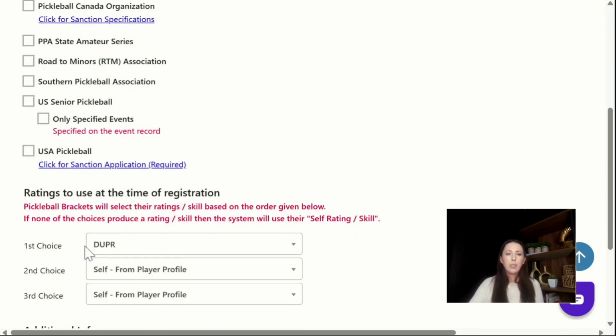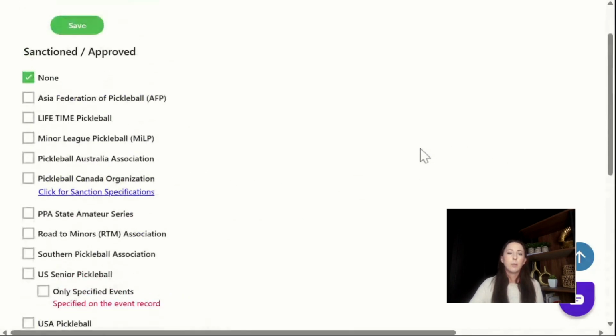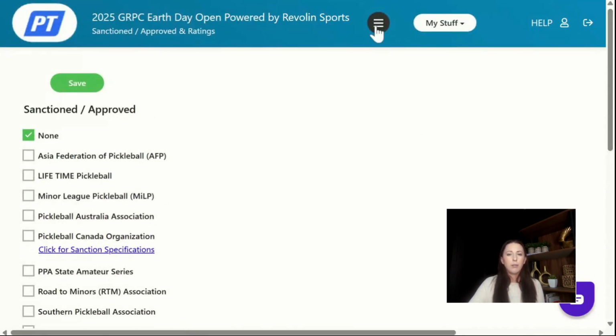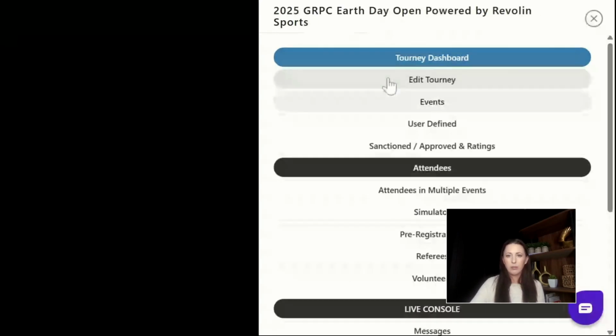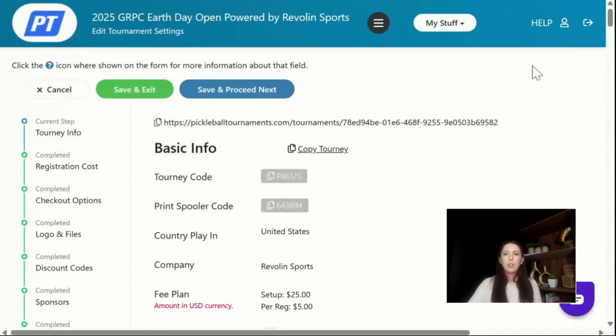Here's what I want to point out to you, the Dupr section. Make sure that is your first choice rating, second choice, and third could be the self rating. That would make sure that your tournament is running off Dupr instead of self as primary. So that concludes the training portion, and we'll move over to the Q&A and take a look at what questions you have.